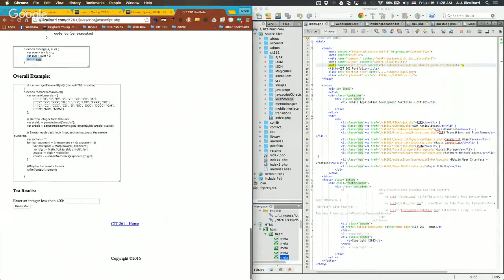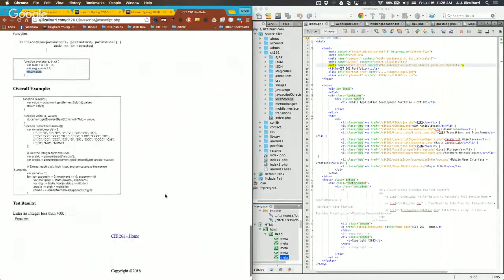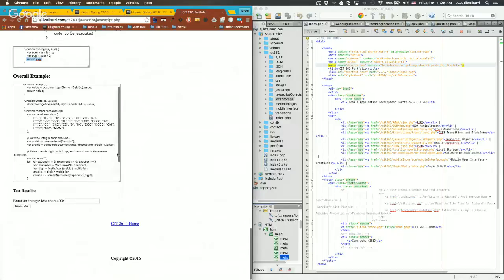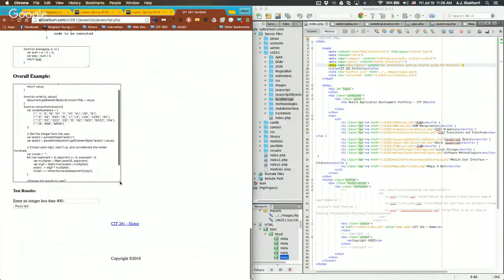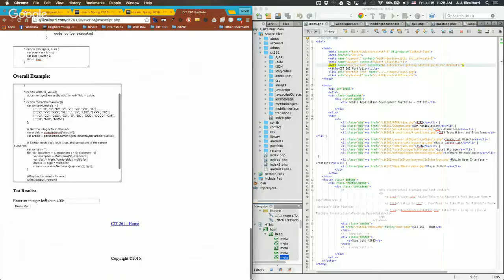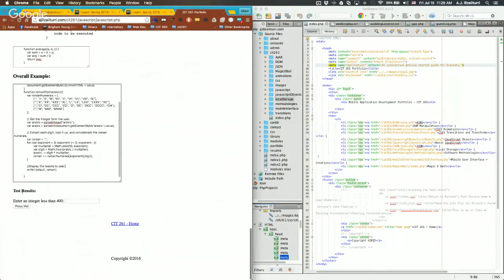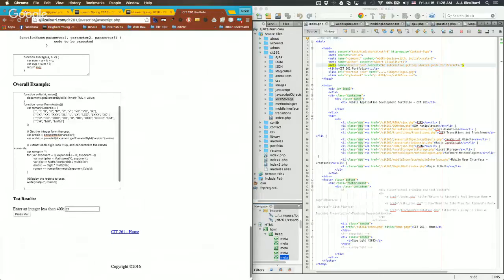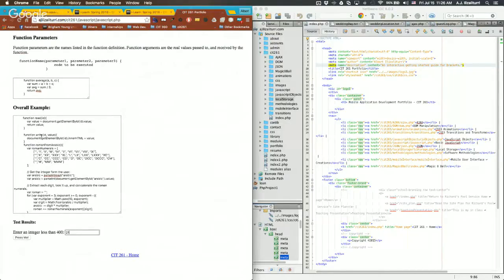Here's another example that I created. This is just a simple program, trying to tie everything together: a variable, a function, passing function parameters, an array, all that, and a loop. What it pretty much does is ask for input from the user, and that's right here. Just enter a number less than 400. So you put 21.